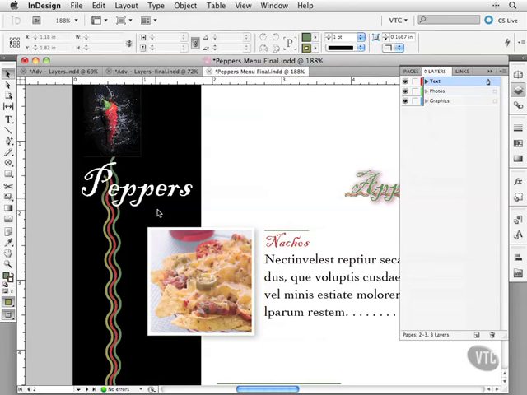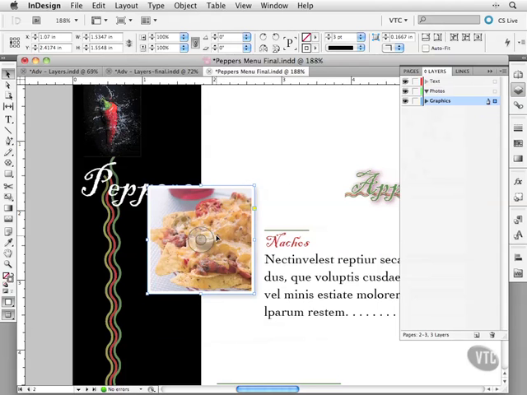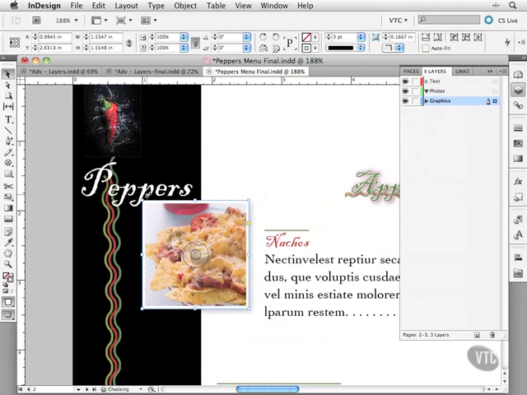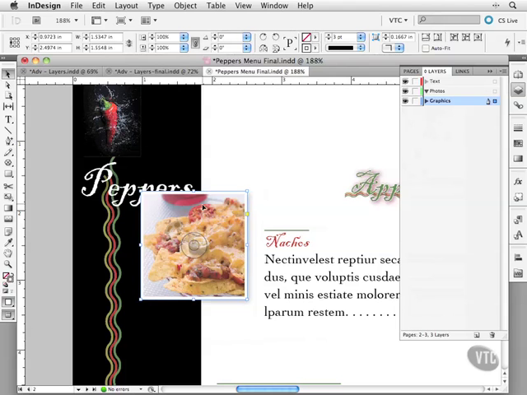Now this is a master page item. Now master page items are always on the bottom. So I happen to know that this is on the graphics layer, the master page items. So even if I move this photo down to the graphics layer and drag it up like that, it's always going to be on top. Let's say what I'm trying to achieve here is have this text overlap this photograph for effect.